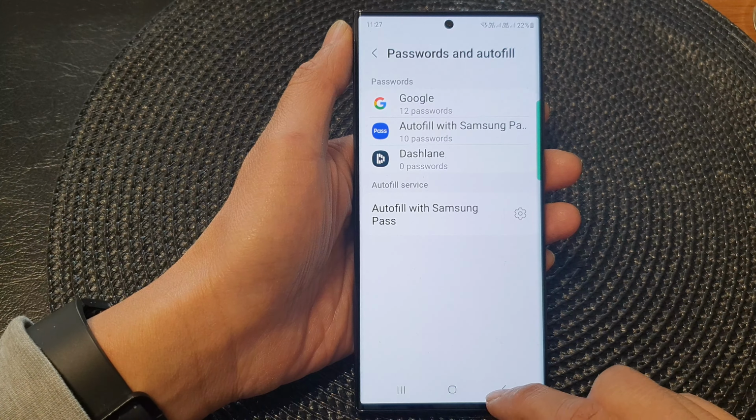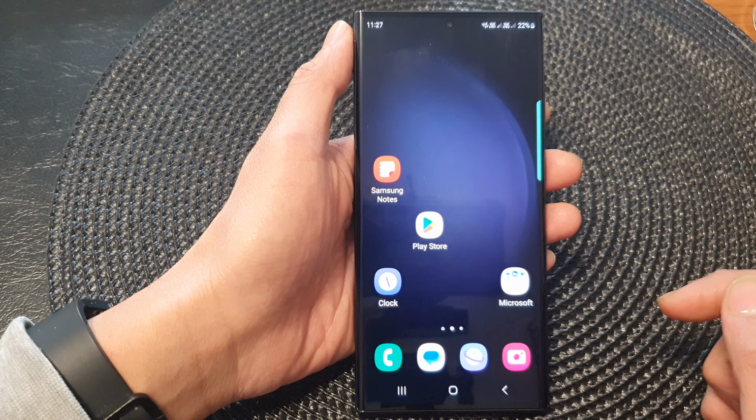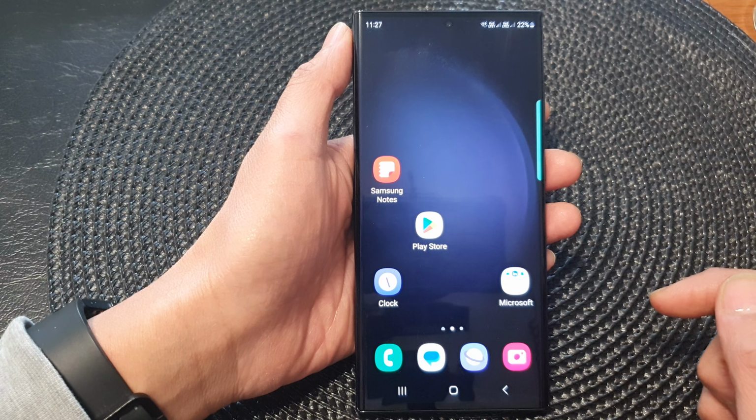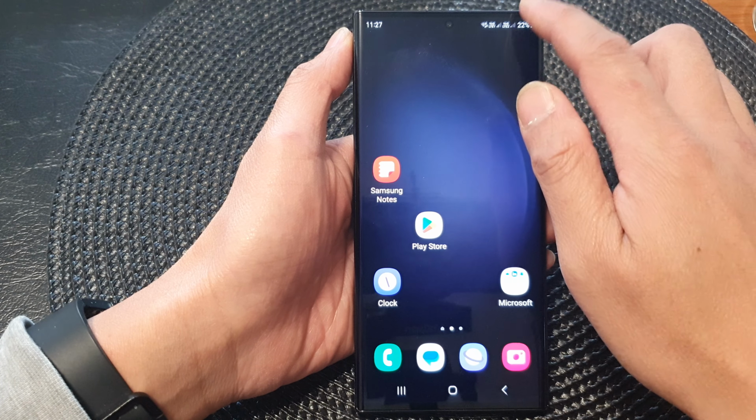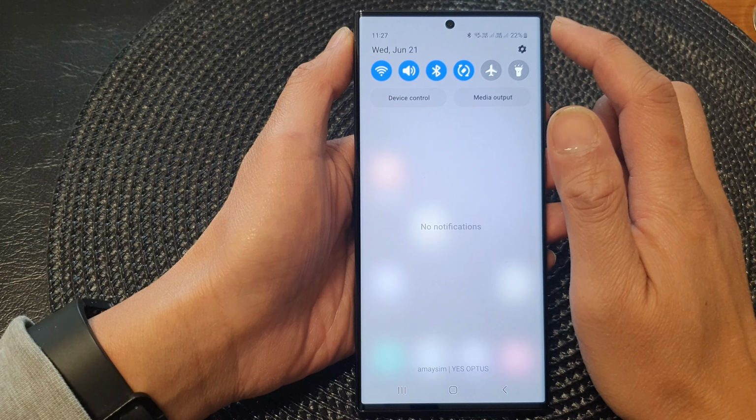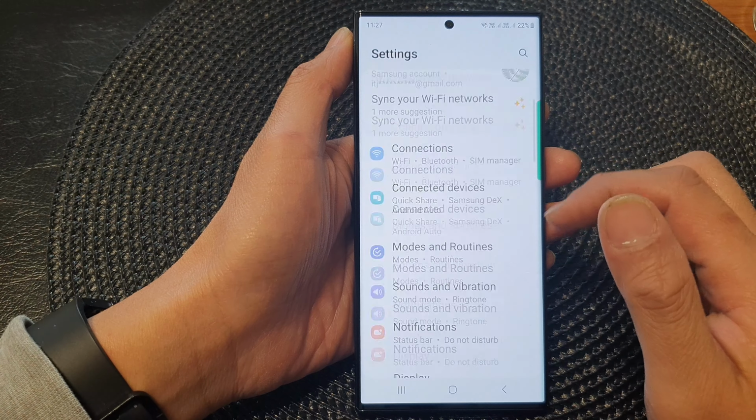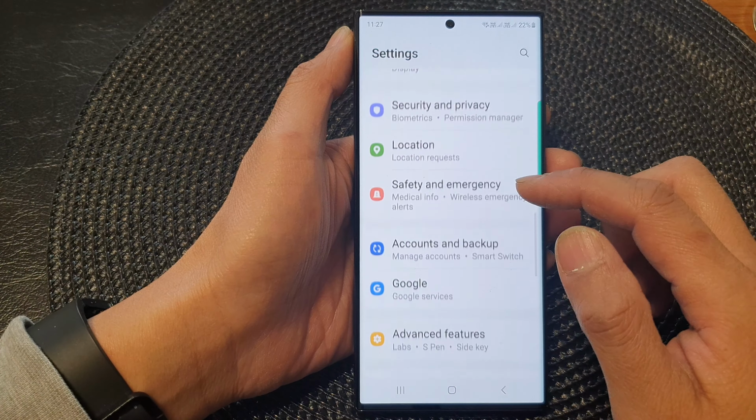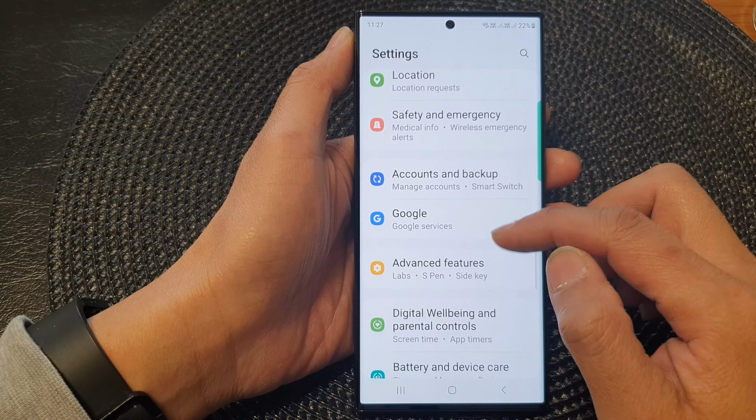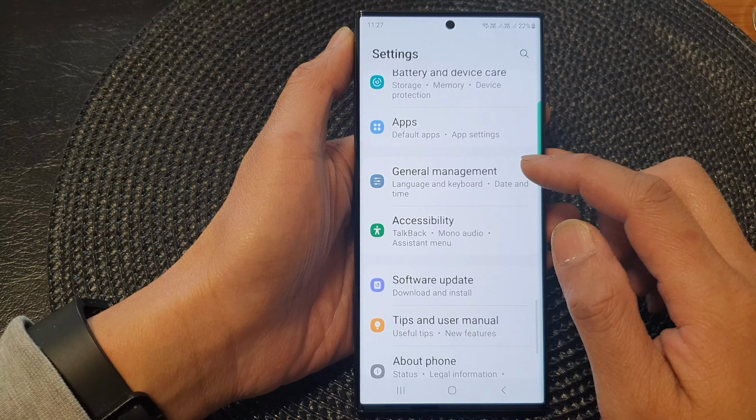First, let's go back to the home screen by tapping on the home button at the bottom of the screen. From the home screen, swipe down at the top, then tap on the settings icon. Next, in the settings page, scroll down, and then tap on General Management.